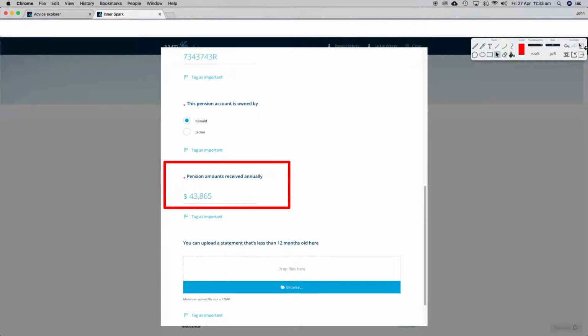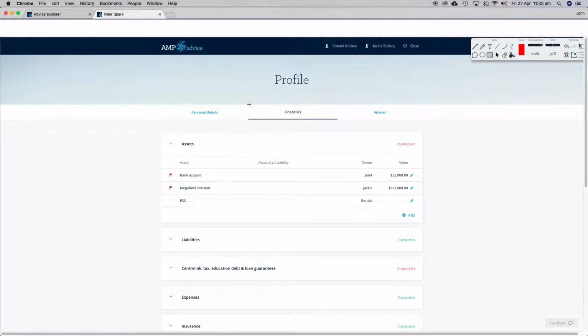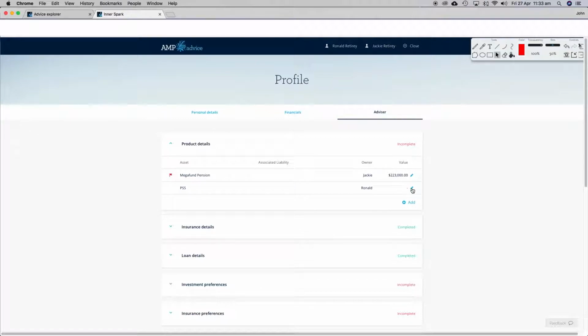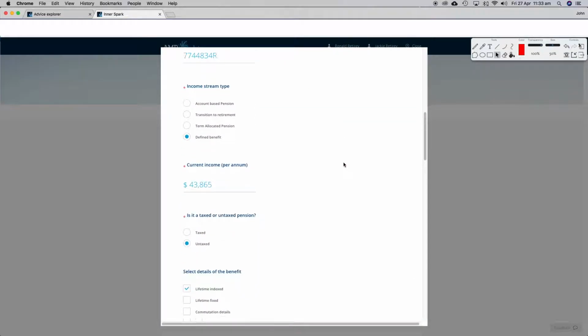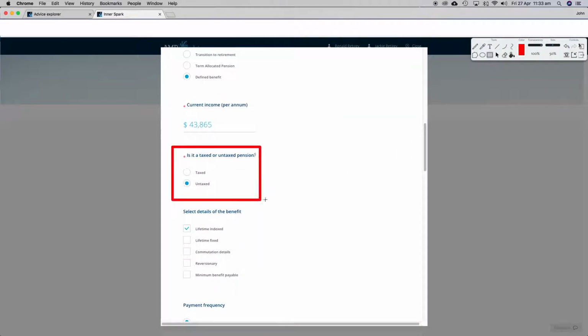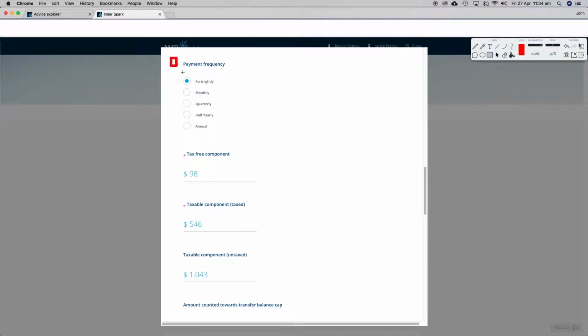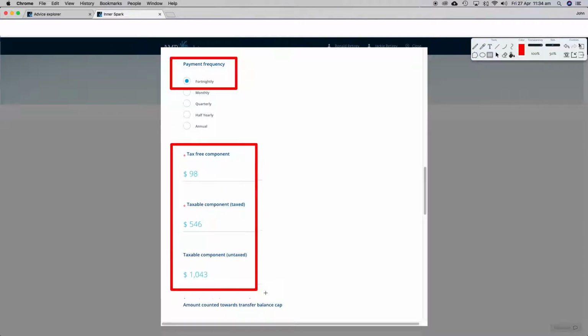And it's probably worth just highlighting how that information is captured in the financial tab of profile. Now, the reason I actually highlight the financial tab is that in the advisor tab, it actually does prompt you for additional information in regards to a defined benefit pension. So I can go into the advisor tab, I can click into there, and then it asks me for much greater detail in regards to the tax nature of the fund. It prompts me for the payment frequency, in this case it's fortnightly, being a PSS pension, and it also prompts me for the various tax components relating to that pension.